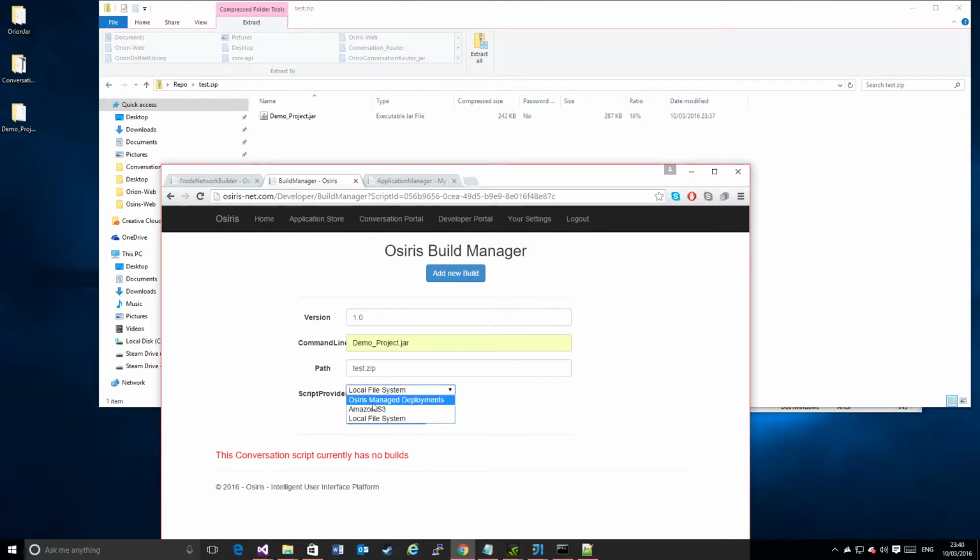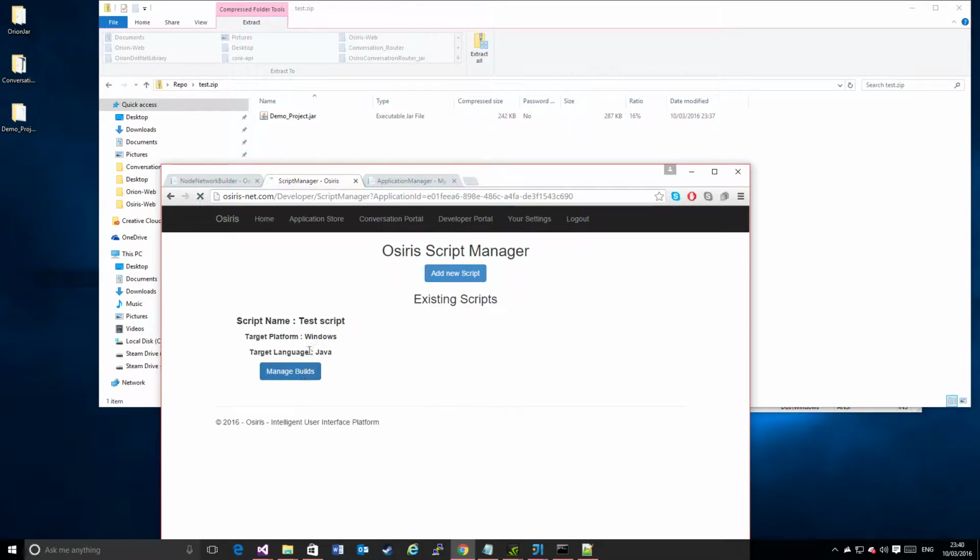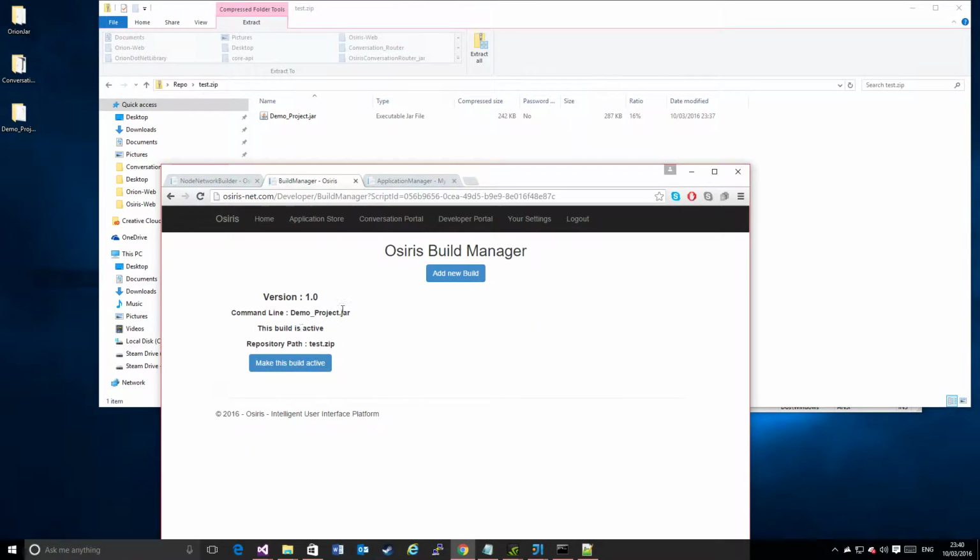So ours is test.zip, and we're using the local file system provider. So it's very important here you specify your provider. So if you were using an Amazon S3 account, you'd specify S3 here, and then it would pull the scripts down from Amazon S3. So we're using a local file system, and we'll establish a connection, and we'll make the build active. So that build is now active.